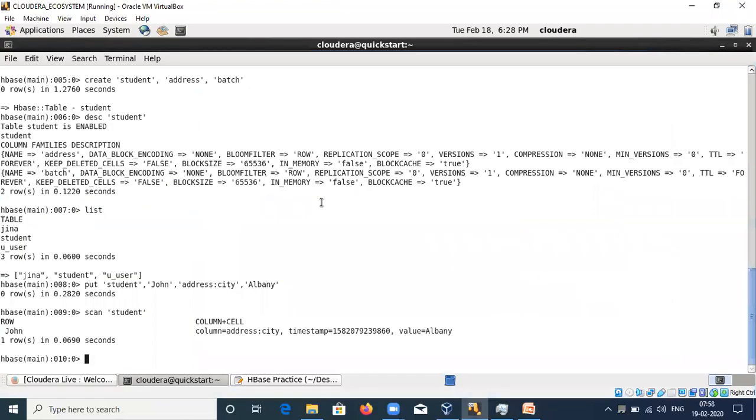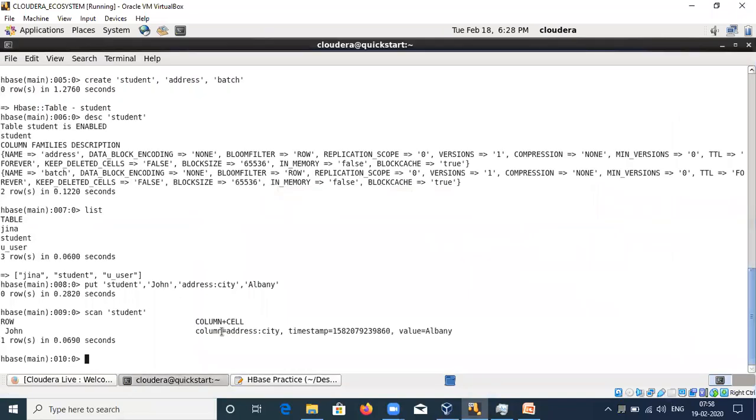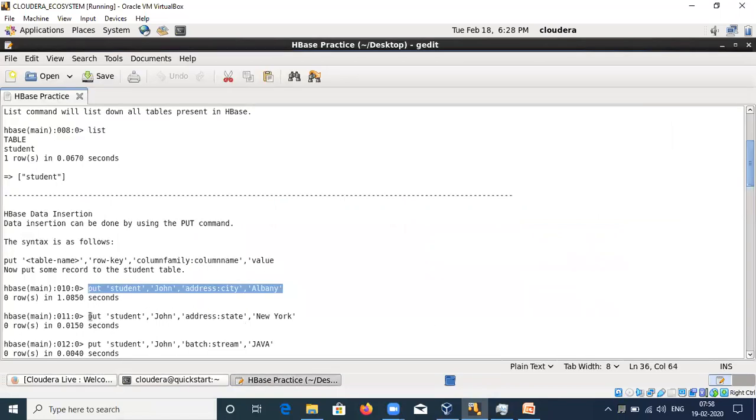Let me complete this and then come to the slides. Now you understand here, we are just inserting the data like this, specifying the column family, followed by colon, some column name, and then the value. Let me put the other value. This is state. Now you see, I mentioned the same.